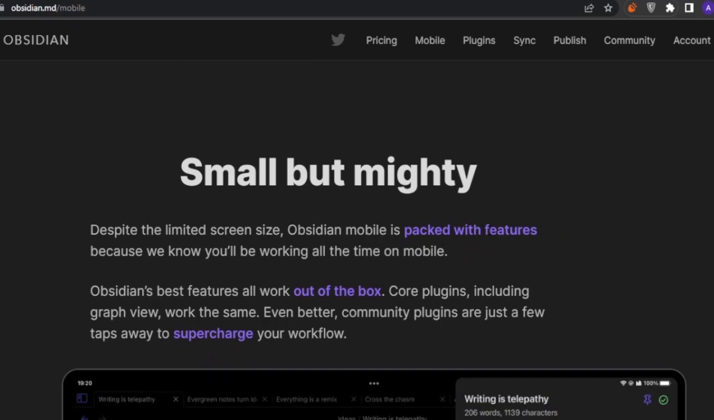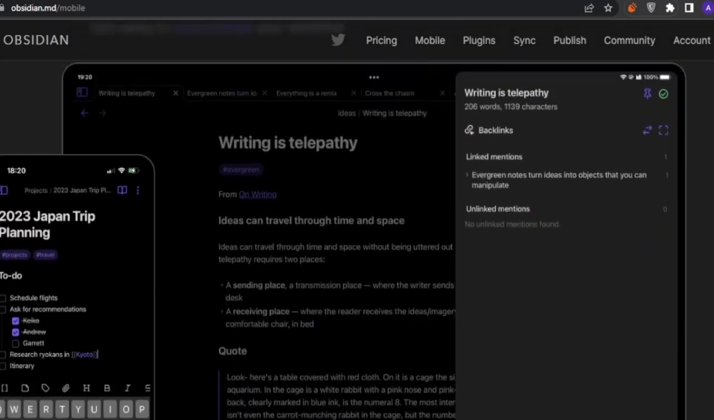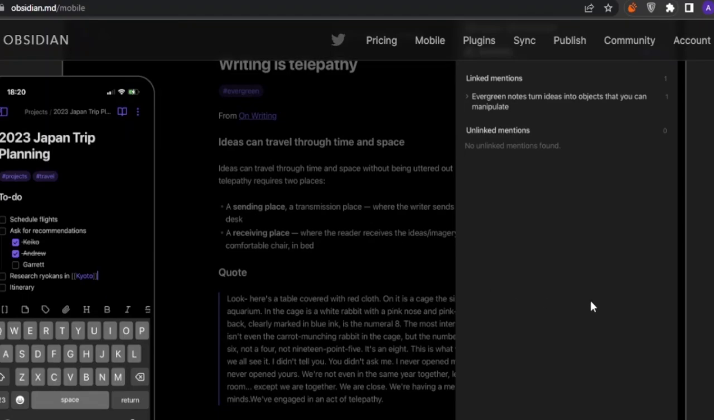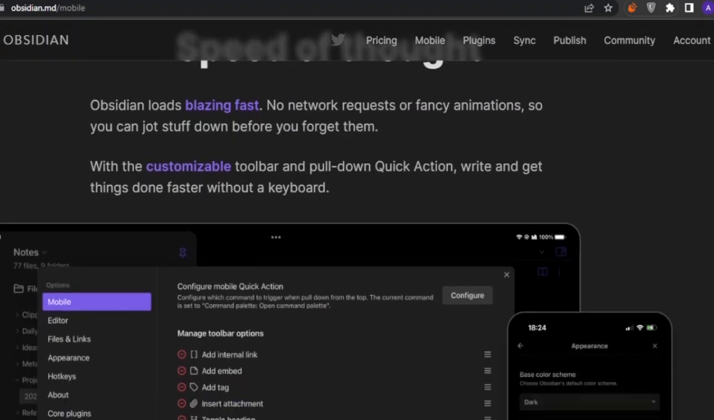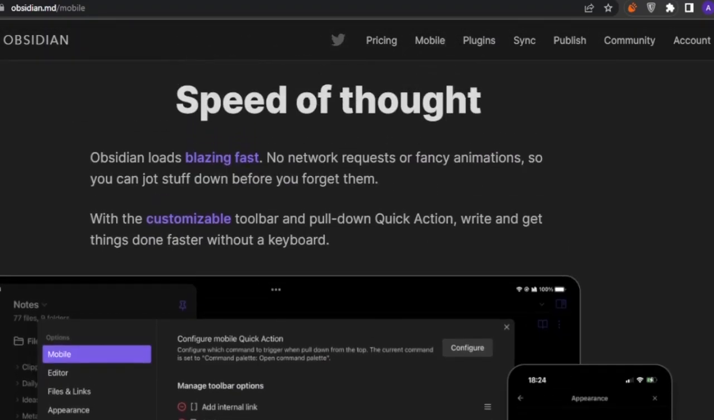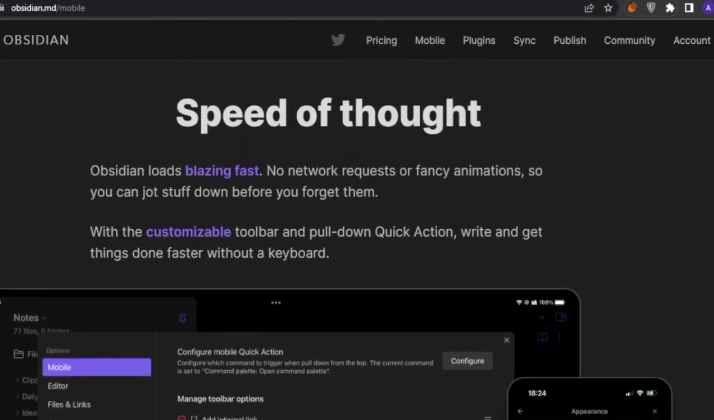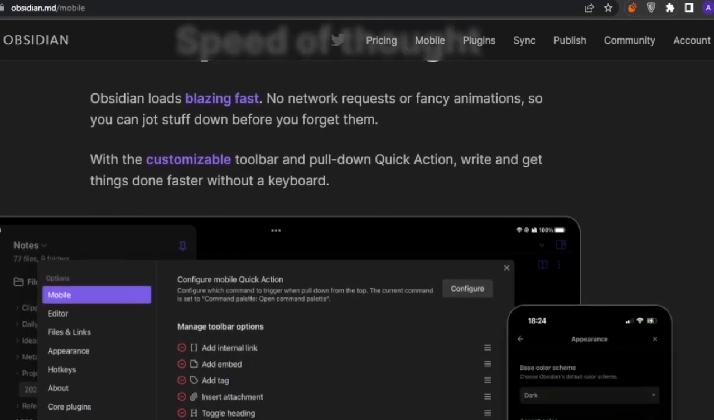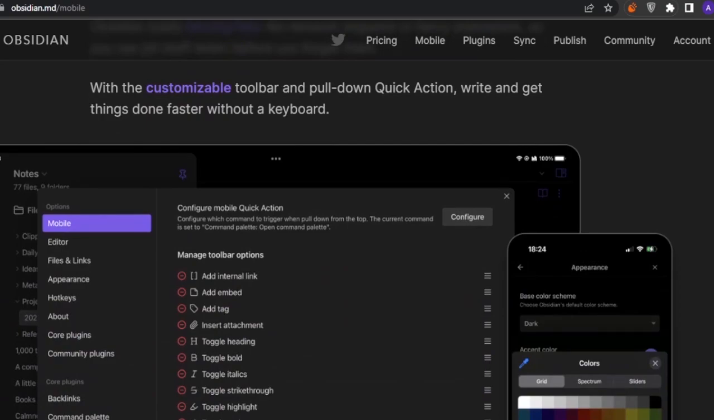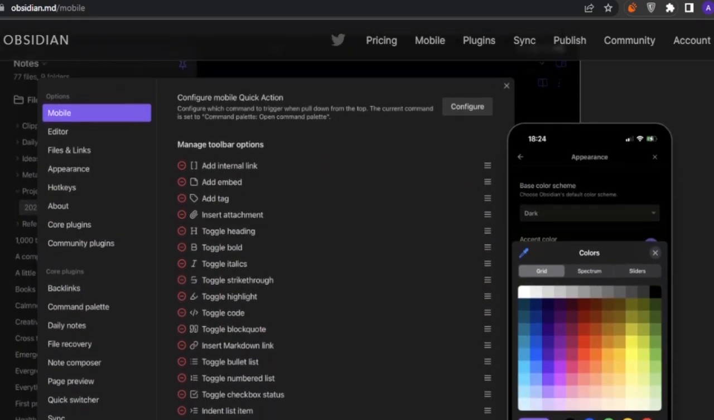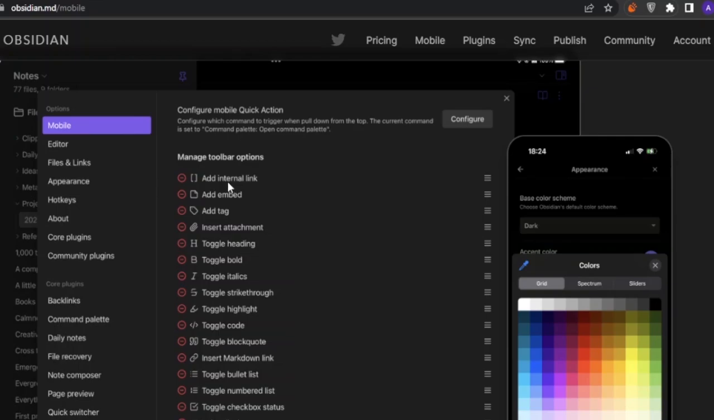You can see all the features, and because we know you'll be working all the time on the mobile, here you can see that writing is telepathy. The same example is being shown on the mobile as well. Speed of thought. So what is basically about Obsidian? It has a speed of thought. Obsidian loads blazing fast. You don't have to wait for the connection. With the customizable toolbar, here you can see that you have all of these things. You can add internal link, add embed, add tag, insert attachment, toggle heading, toggle bold, toggle italics. You can toggle bullet list, insert markdown, etc.